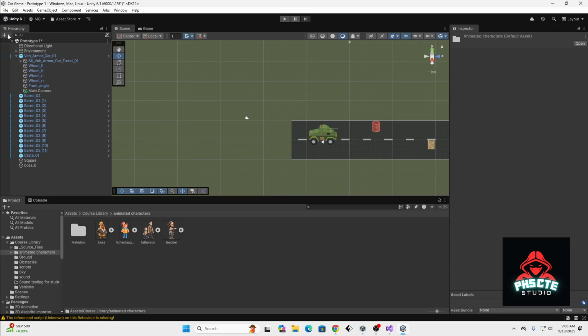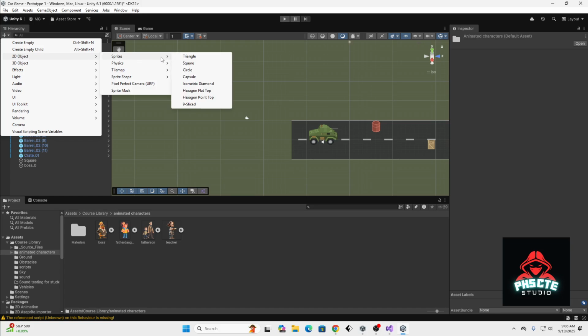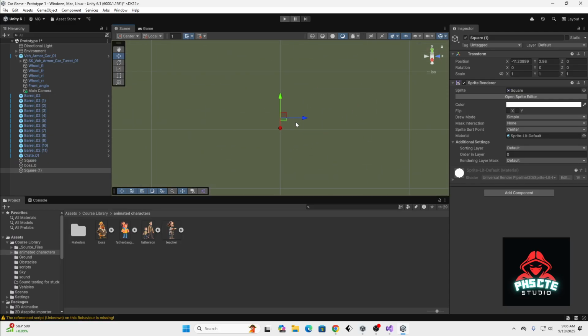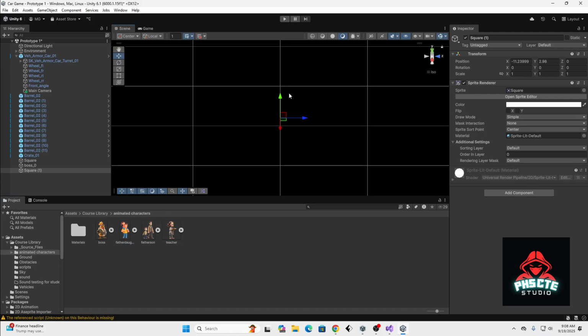I am going to create an empty, or create a 2D object, and then whatever shape you like, circle, square, triangle. Let's do a square here. I'm going to move forward and then press the F key to focus on that. And now you are going to drag and drop your object, your image there.